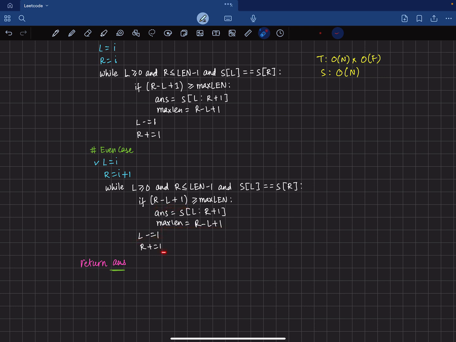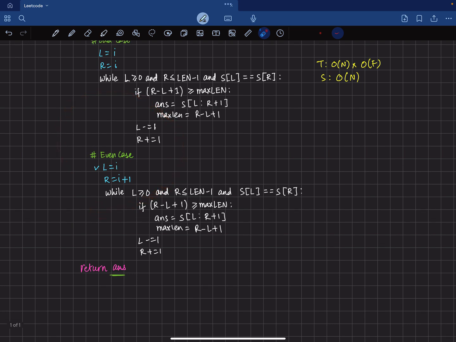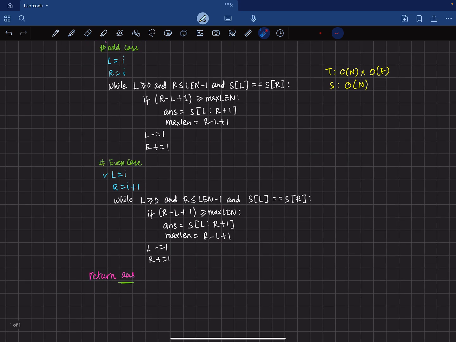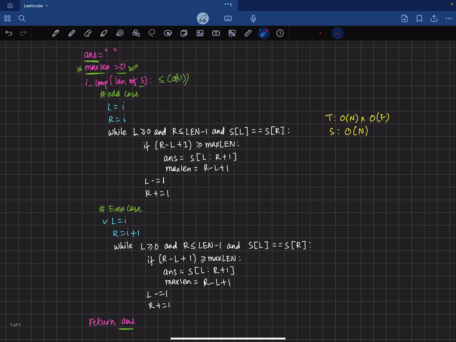And then I will decrease the left pointer by 1 and increase the right pointer by 1. Both of these things happen outside of the if block. And once I have exhausted both loops and the main loop, which is this loop, I'll come out of the loop and return answer, which will contain the actual answer.